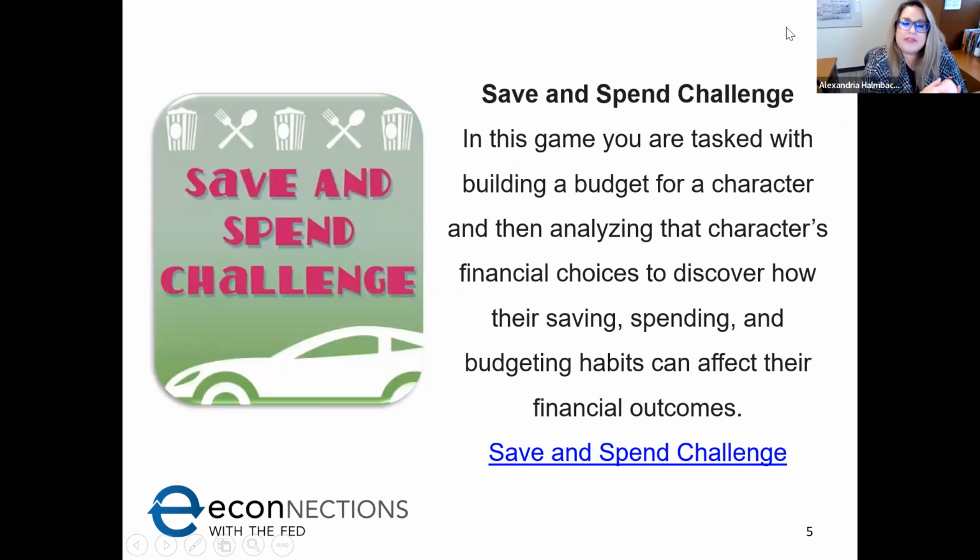The next app we have, I would say this one is going to be for our older elementary students or middle school. It's called the Save and Spend Challenge. So in this game, students will get to pick an avatar. They will also get to pick a career and a savings goal. They're then going to go through and look at their different budgets. So they'll get an income. It will tell them how much their expenses are going to be for housing or for food. Maybe they have a car payment or a credit card bill. And then they'll have a certain amount of money left over that they'll get to decide how they want to spend. So are they going to put it towards movies or eating out or saving or maybe donating it?